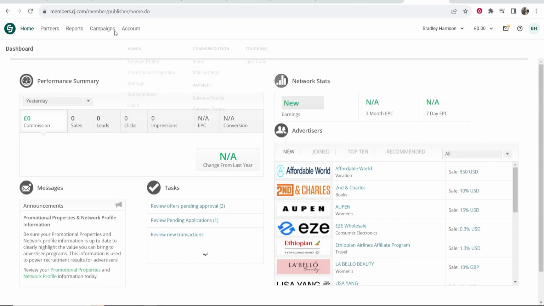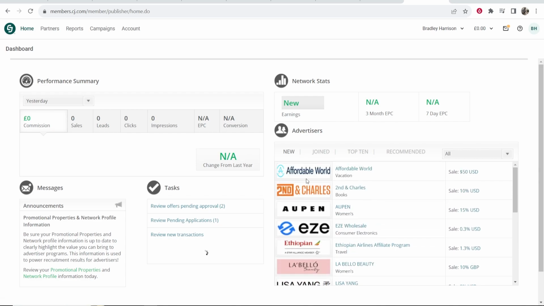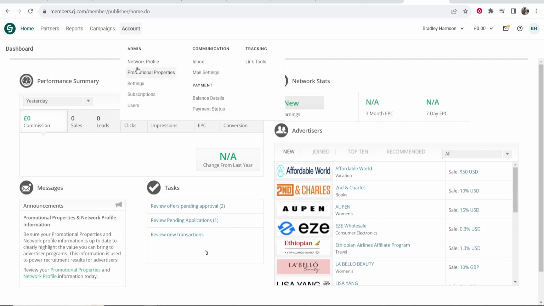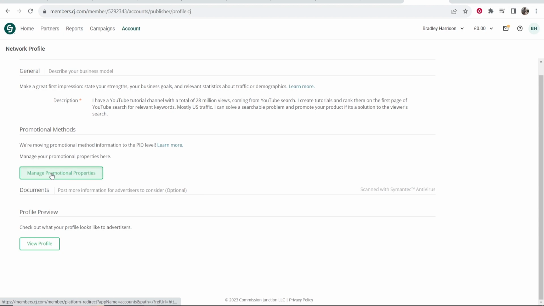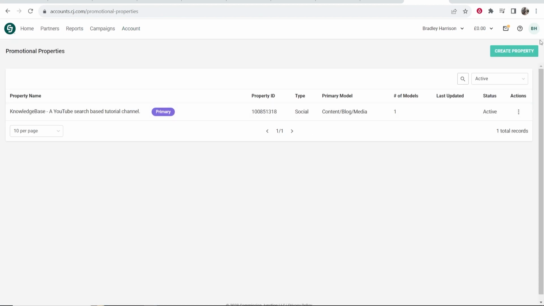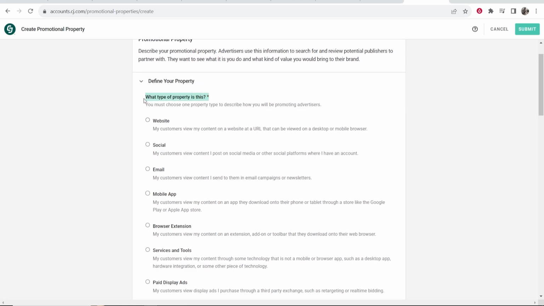Okay, so after you've done that, you will then be redirected to the dashboard, and here you can see all of these different advertisers that you can promote. If you go to account and you go to network profile, you can then go ahead and fill out your network profile, which is going to help you get approved for a lot of different brands on CJ Affiliate. Now, I'm on my account, which I've already created before, and you can see I've wrote a little description. And if you go to manage promotional properties, you can then go ahead and click create property, and then you can explain how you're going to promote these different affiliate links.